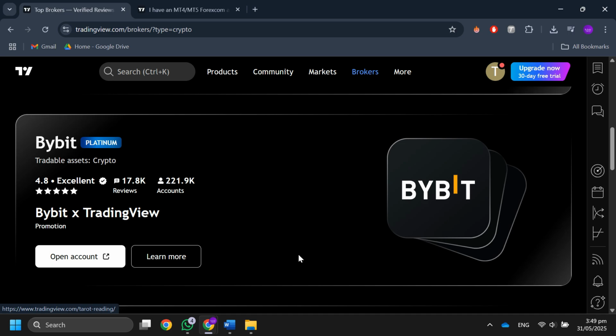So that's basically how you can connect MT4 MT5 to TradingView.